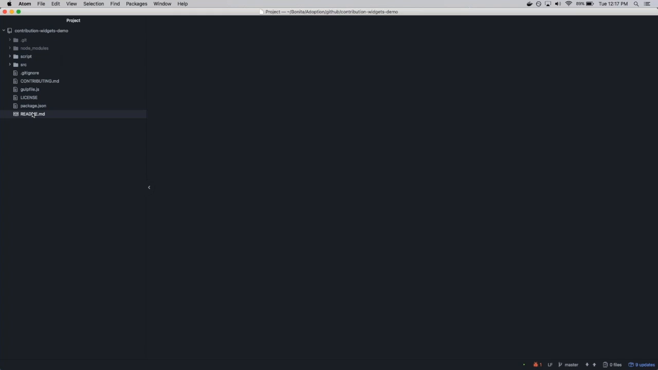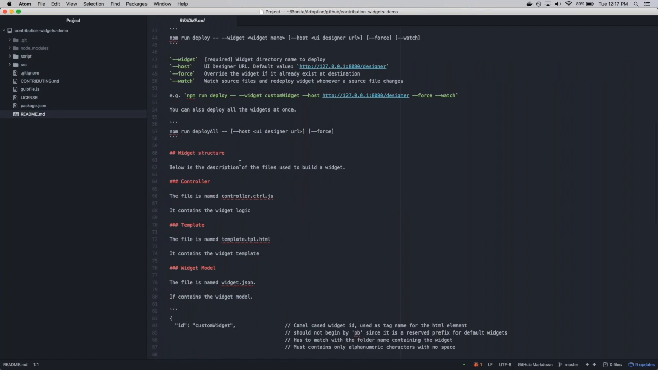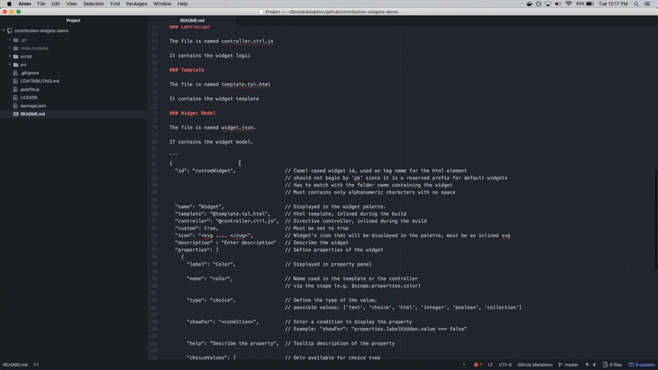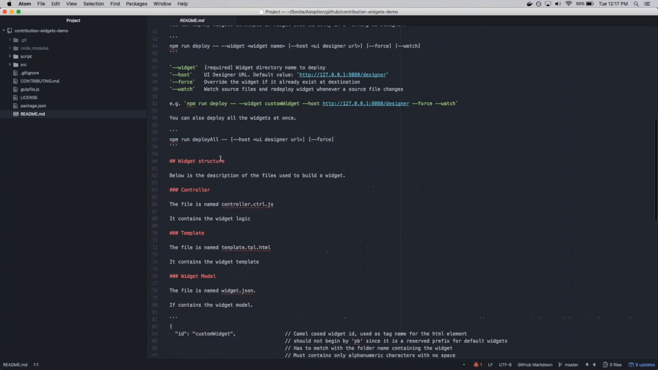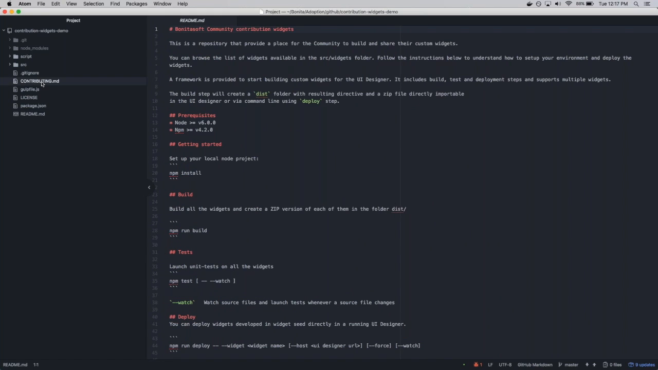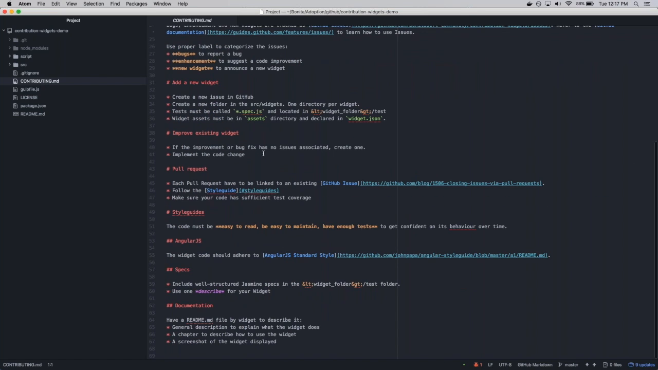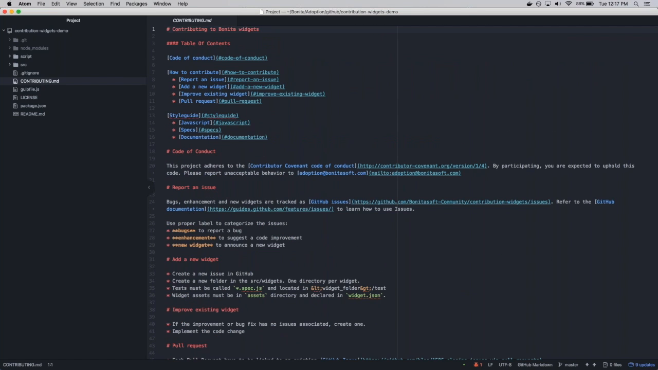In that project, I have a README file where all the commands available and the widget structure are documented. And I have my contributing file where the guidelines to contribute are described. Then in the script folder, I have all the scripts used by my framework to build the widget and to deploy them. And in my source folder, I have all the widgets available.